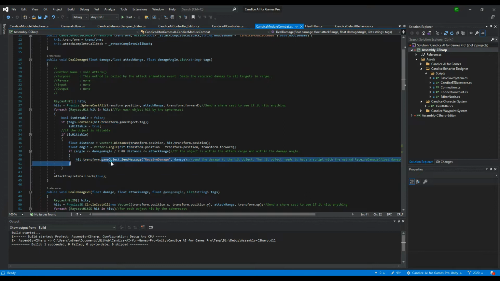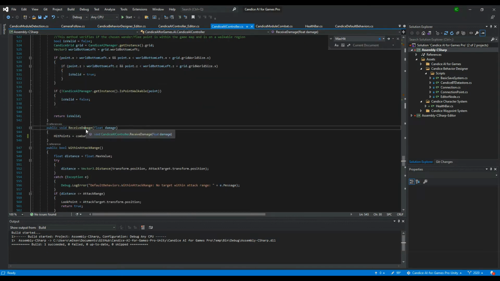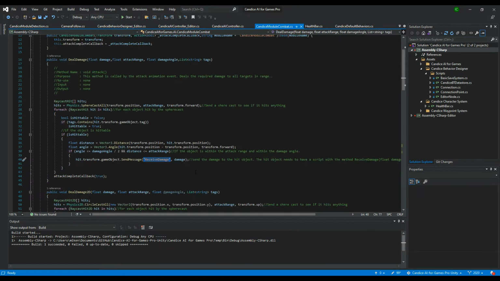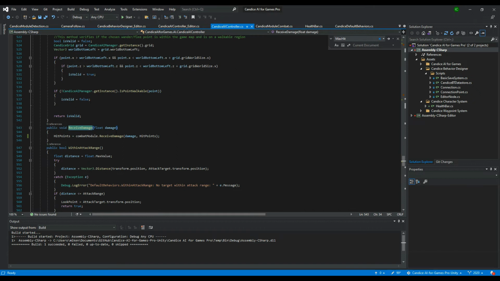So you get a reference to the game object, and then you call the send message function, and in that function the first parameter is the function name, which in our case is receive damage within the AI controller. And the second parameter is the float, the damage. It is what will be passed there.